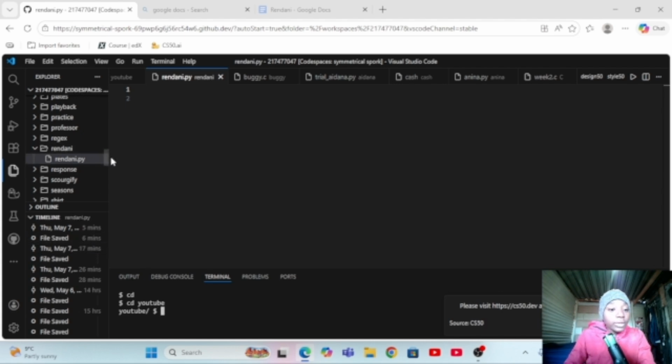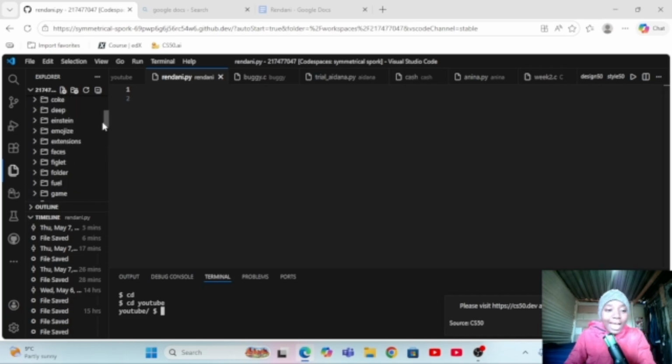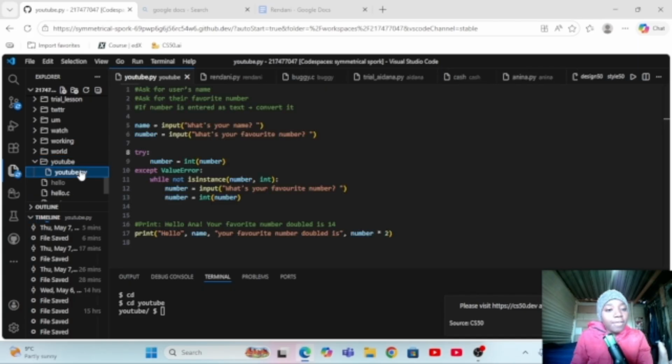Okay, now I want to go into that file. I already created a file called youtube.py, and anyone who knows why we call it YouTube, yes, that's the name of the file, and then we put this .py at the end. So this is the folder. You see YouTube, I'm gonna click on it, it opens, and then this is my file. Okay, I've already written something here.